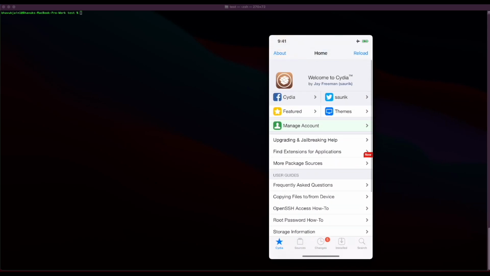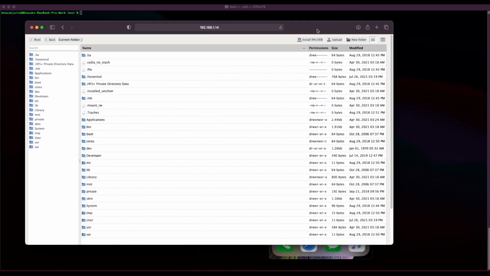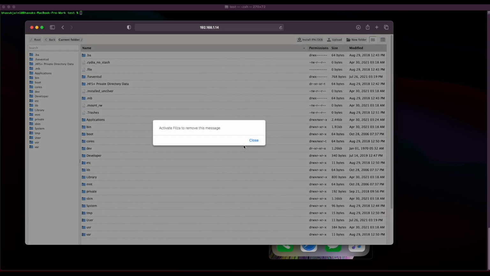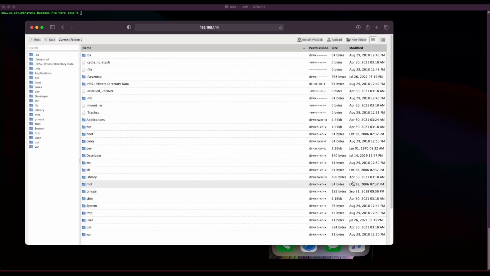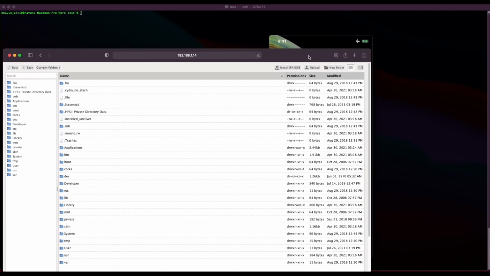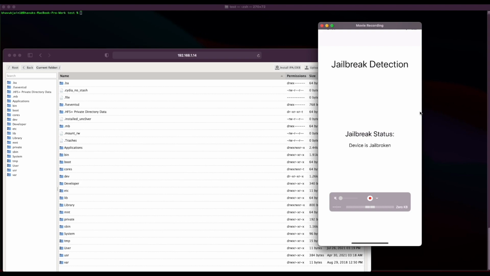So here it is, and as you can see, my device is jailbroken. I already have it installed. Let's install the application. I will be using FileZilla to upload the IPA file. Great. So the application is now installed. Let's open it. And as you can see, it already says that the device is jailbroken. That means it is already checking if the device is jailbroken or not, and we will try to patch this. We will try to bypass this detection.